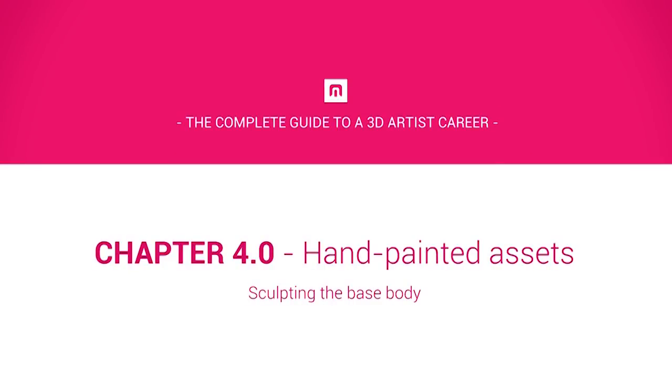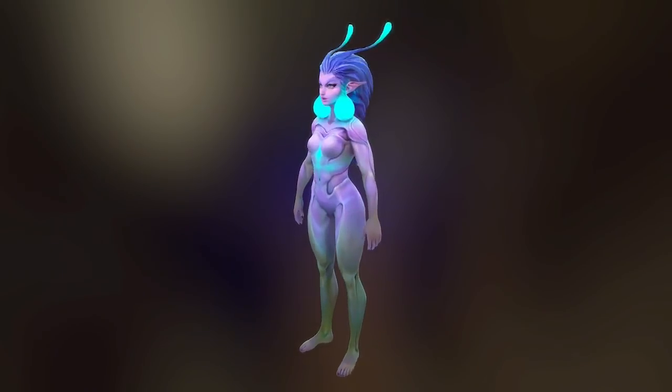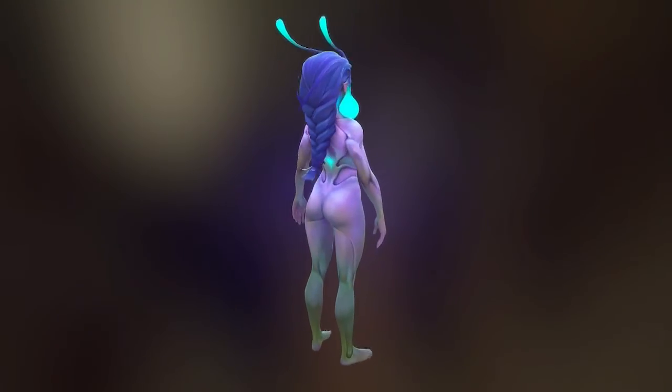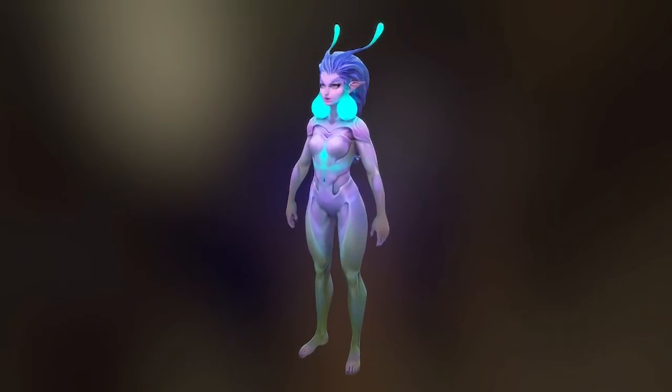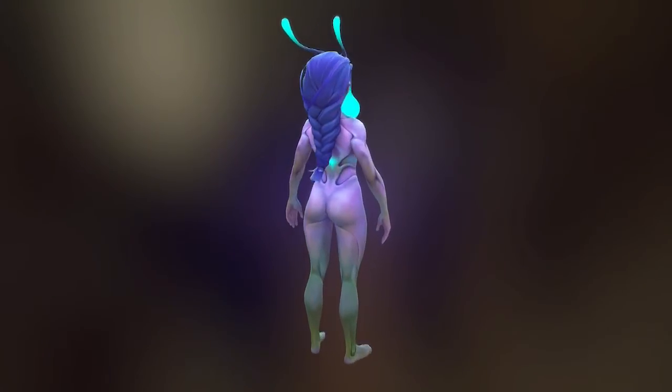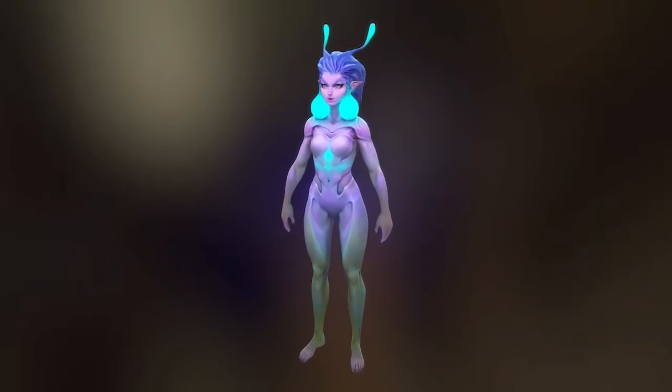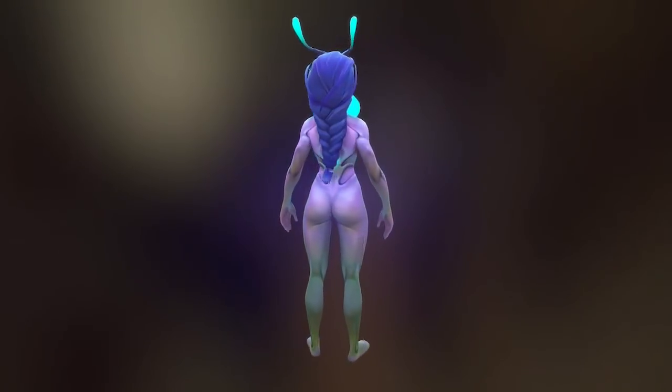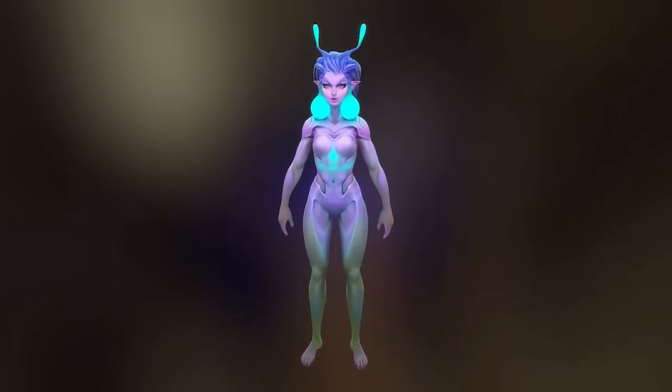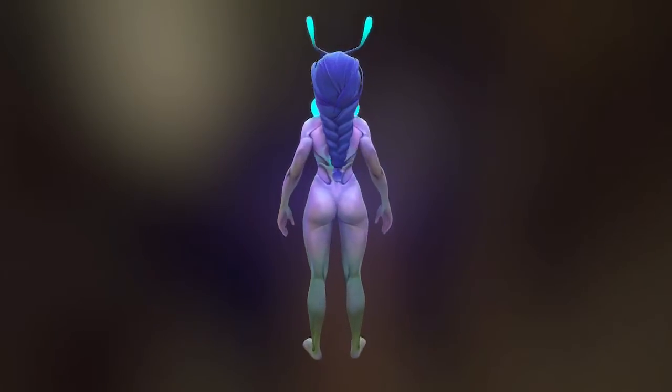All right, and we are back with chapter 4, and this is going to be the start of a really big chapter. So chapter 4 is where we create the hand-painted character. First things first, we're going to be starting with the sculpt of the body, and this is what we aim to achieve. So that's what we'll be working towards. This is the hand-painted version, the final version. And I'll show you how to create this whole thing.